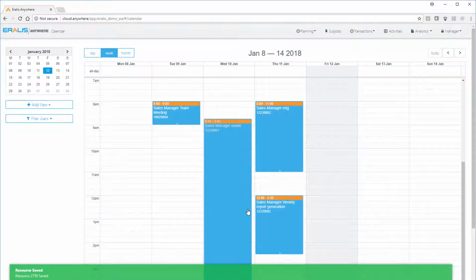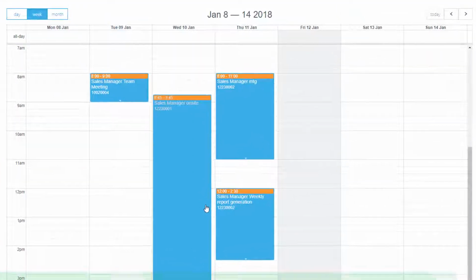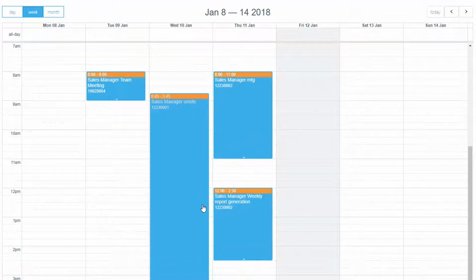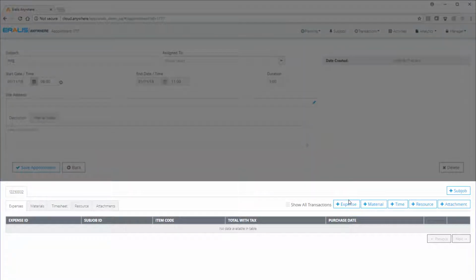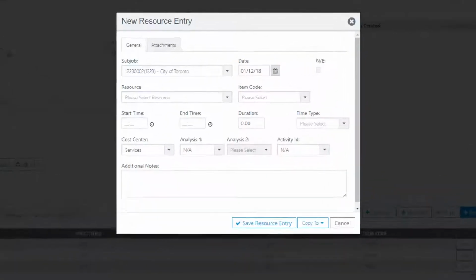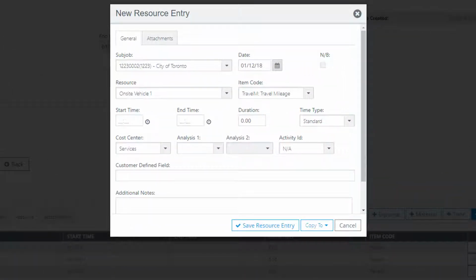Alternatively, you can enter resource usage right from the appointment in your calendar. In this case, the appointment has already been created by the Eralis job scheduling tool, but you can also create appointments by clicking into the grid. Clicking on the calendar appointment will open the appointment window. You can see at the bottom of the form that you have the option to enter resource usage from here. This takes you to the same screen that we just used, so you can follow the same process from here.